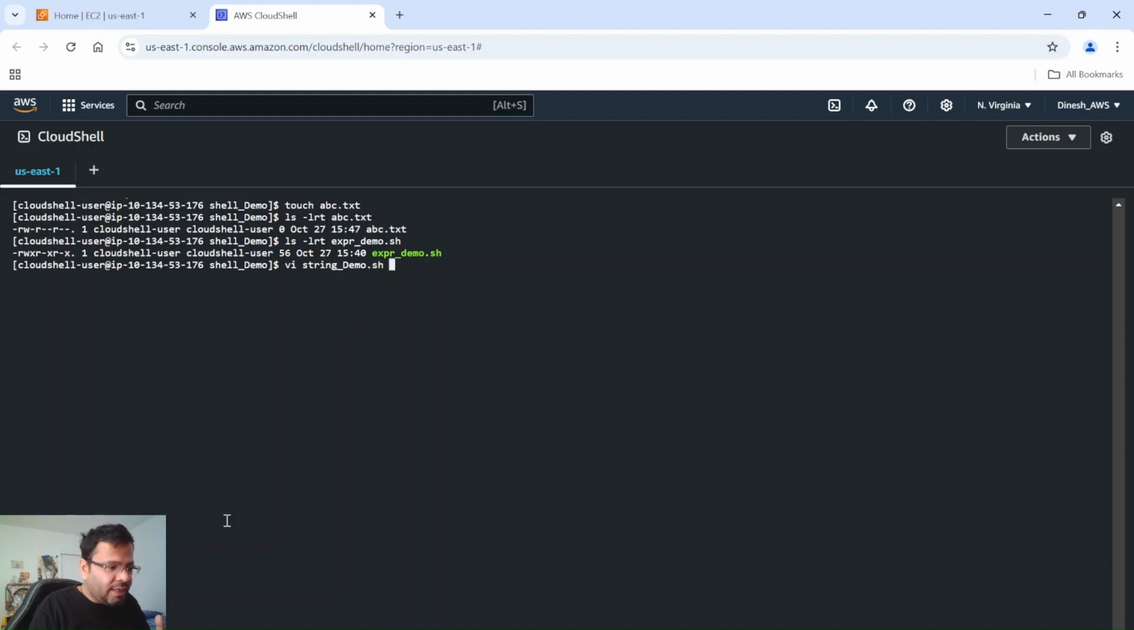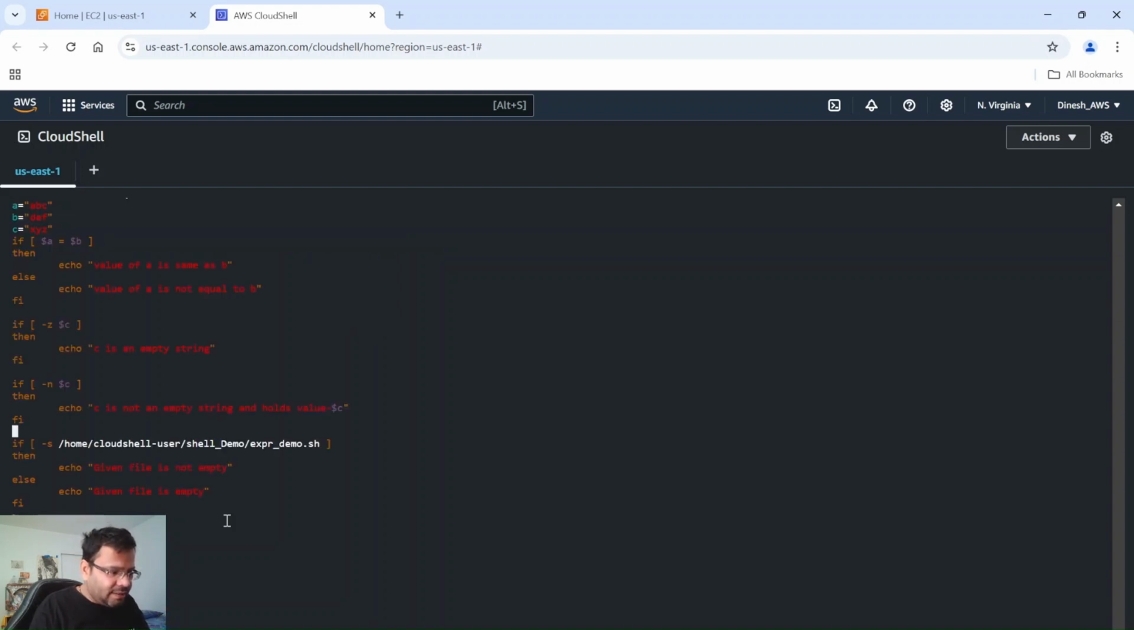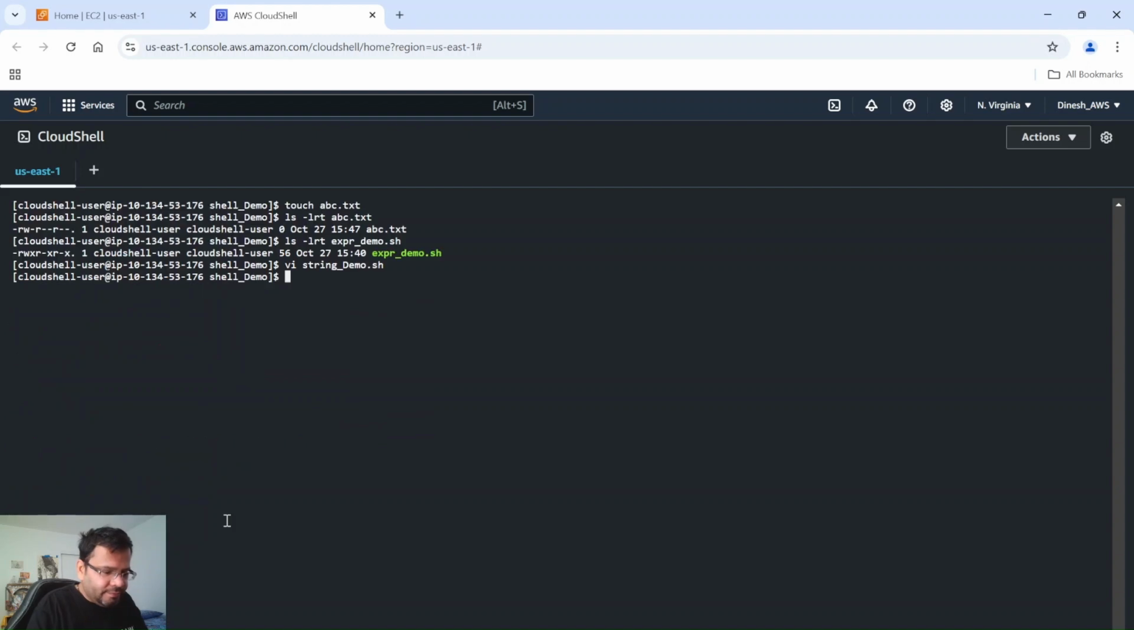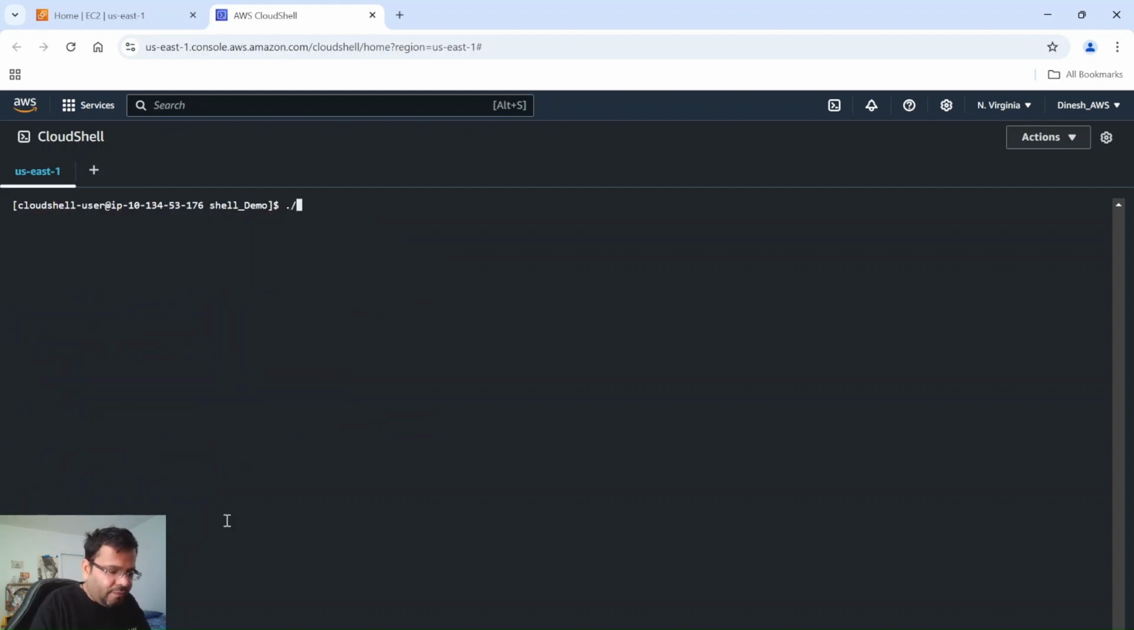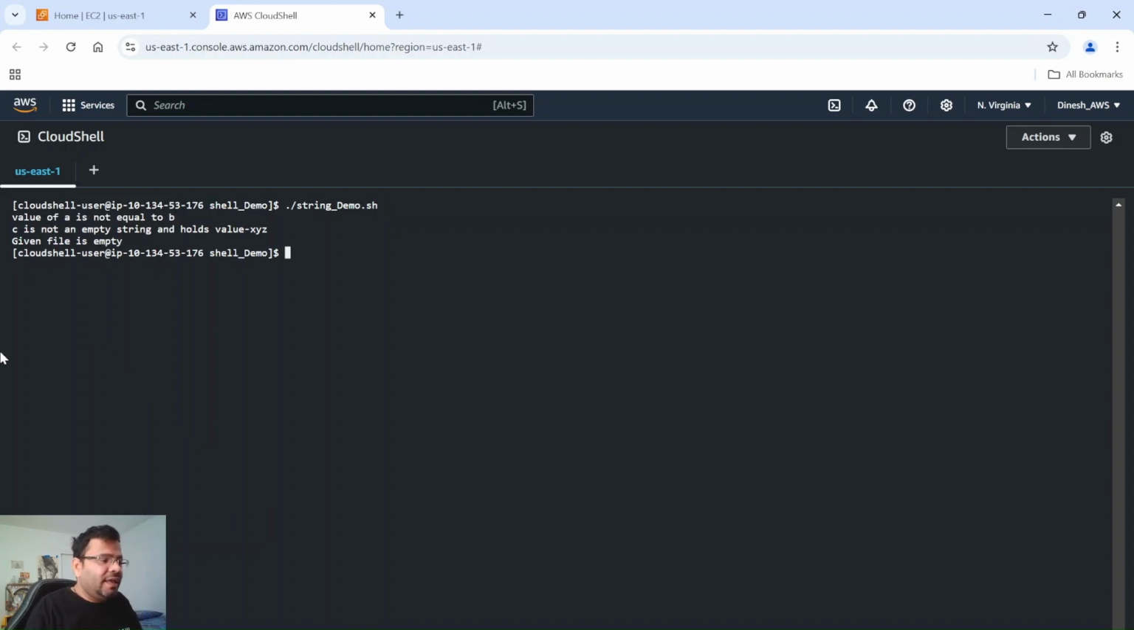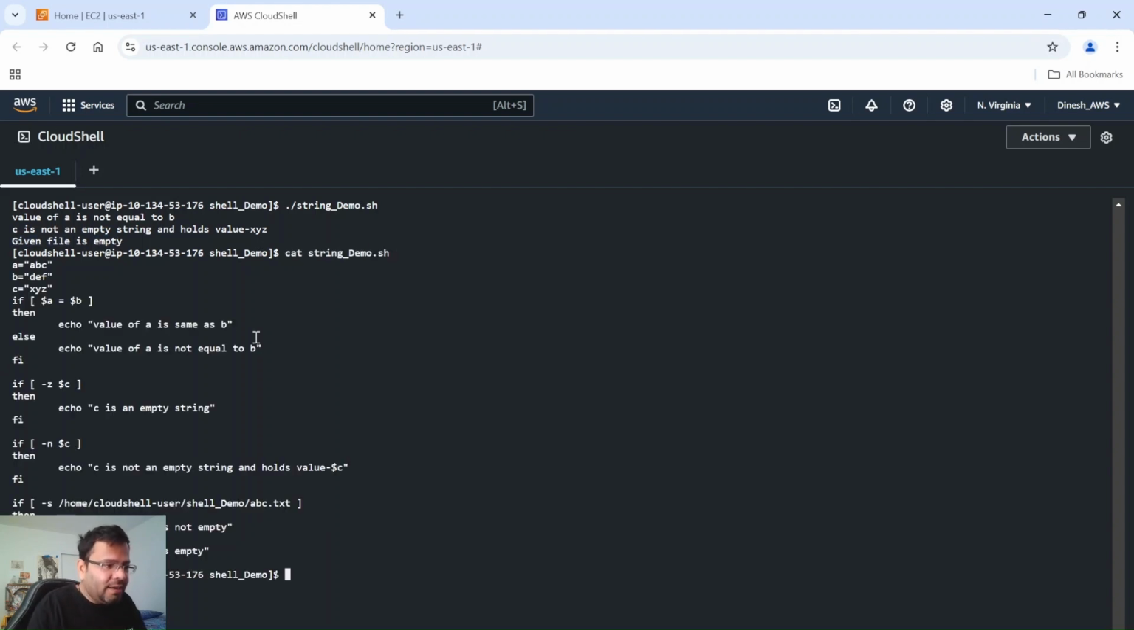So all I'm going to do is change this here to abc.txt. Let me know what would be the output of this in the comments. Now if we execute string demo, see, it has now printed us given file is empty, which is right, because when we check the size of the file, it is a 0 byte file, which you can see here.